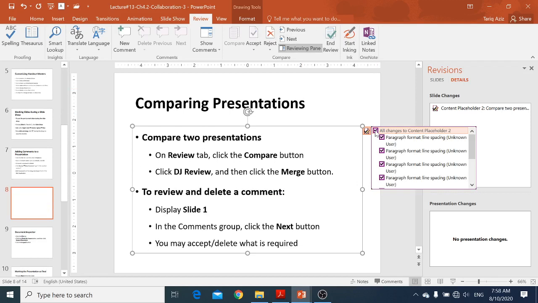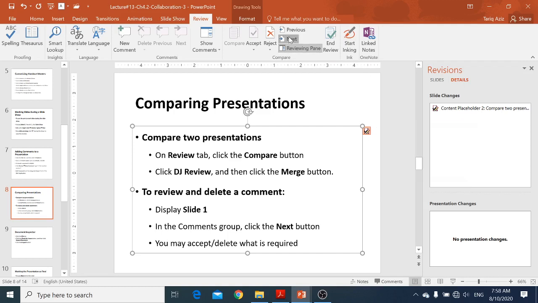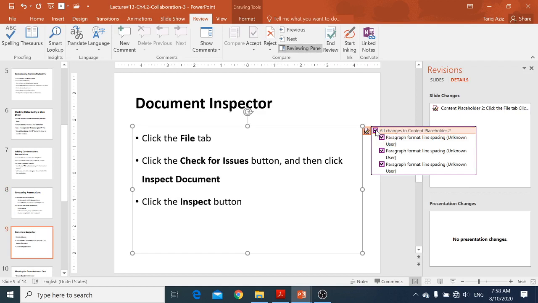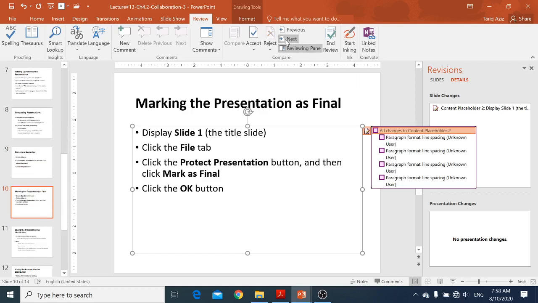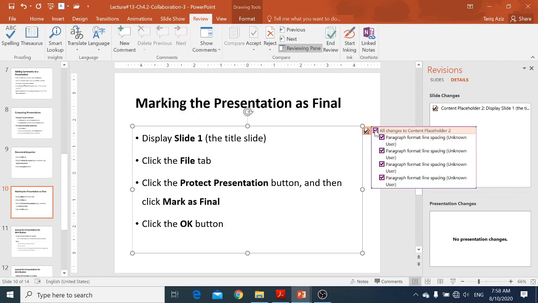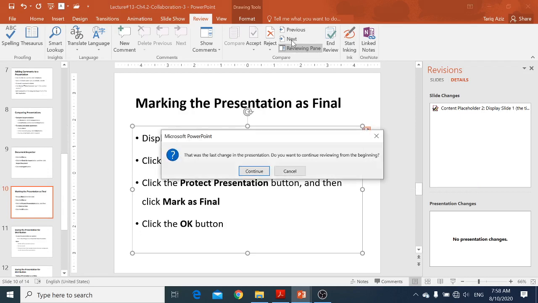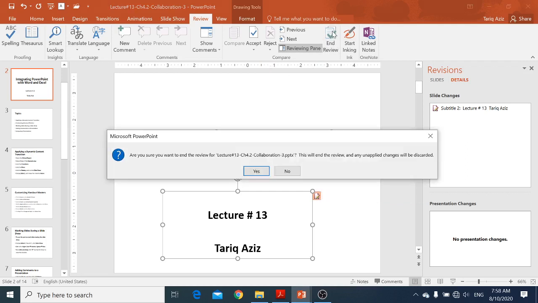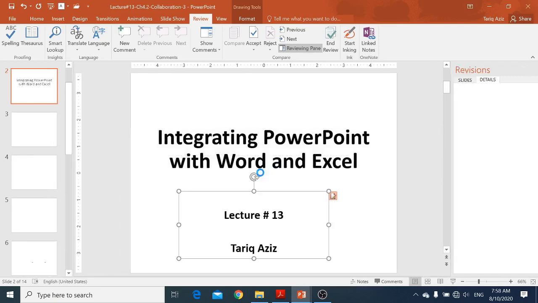And what he has done, he has increased the spaces, so I would like to keep it, so I want to accept it. Go for the next. Okay, so he also inserts some spaces. So whatever changes he made, I can click and accept all of them. And you see that, continue from the beginning. But I don't want to delete my name, so I would like to keep it. So that's the end of it. So I can end my review and I say yes.